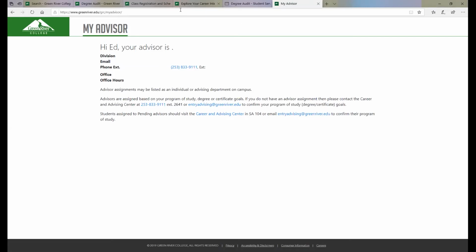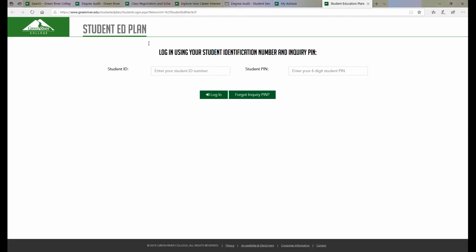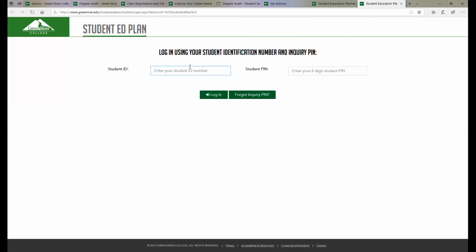And that's really the next part of this journey: once you know what you want to do, you know where you want to go, and you know how to get there, and the tools you need to map it out. You need to map out your course sequences so you know what classes to take. So students can create an academic plan through EdPlan, and you can co-create this with your advisor. Again, these all require that you know your student ID and your PIN number.